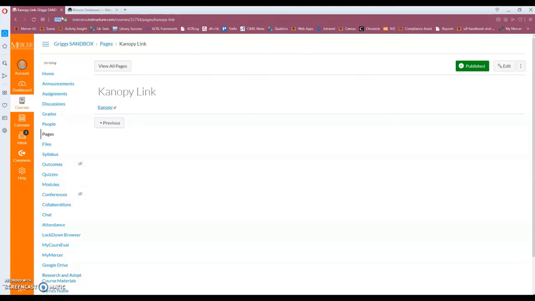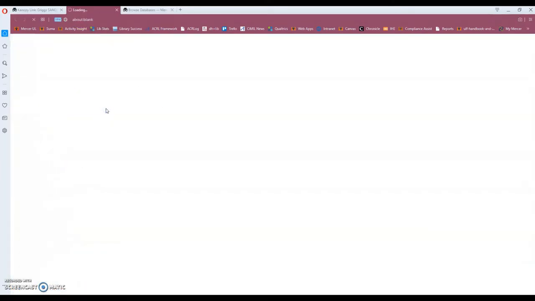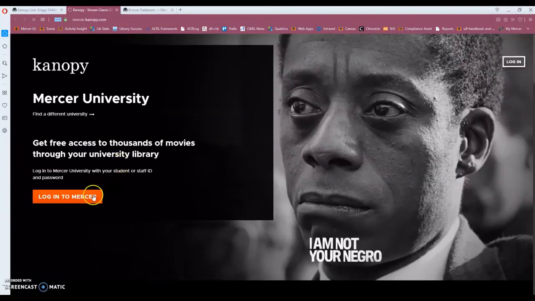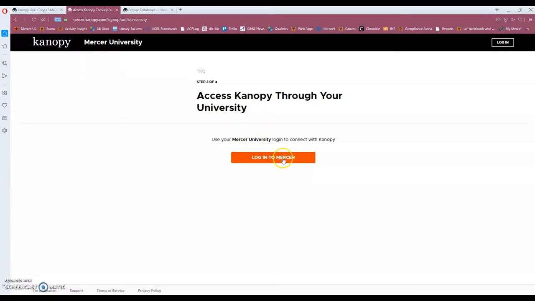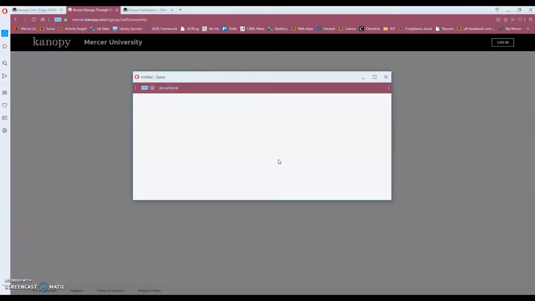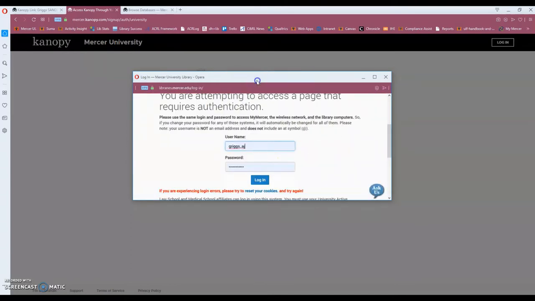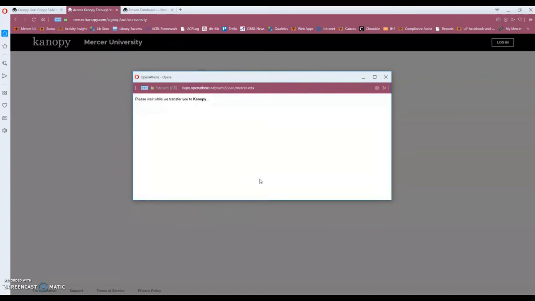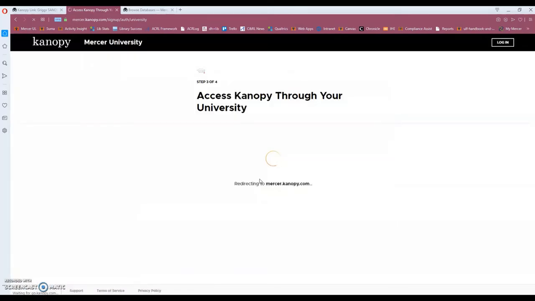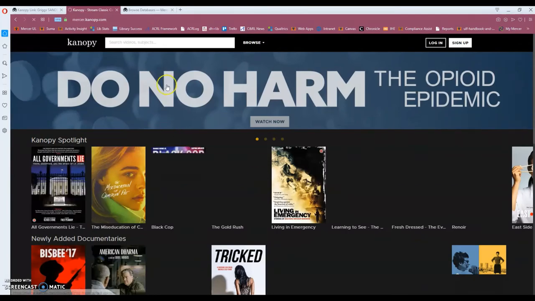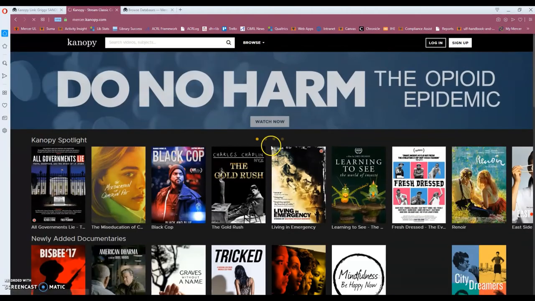So I'm gonna go back to this link, and when I click on it, it's gonna prompt me to log in to Mercer. So I just need to follow those prompts. Okay, log in to Mercer. Once we get this pop-up, we just need to fill it in with our MUID and password. Looks like it's working, and we're in. So you have access to all the Kanopy material.